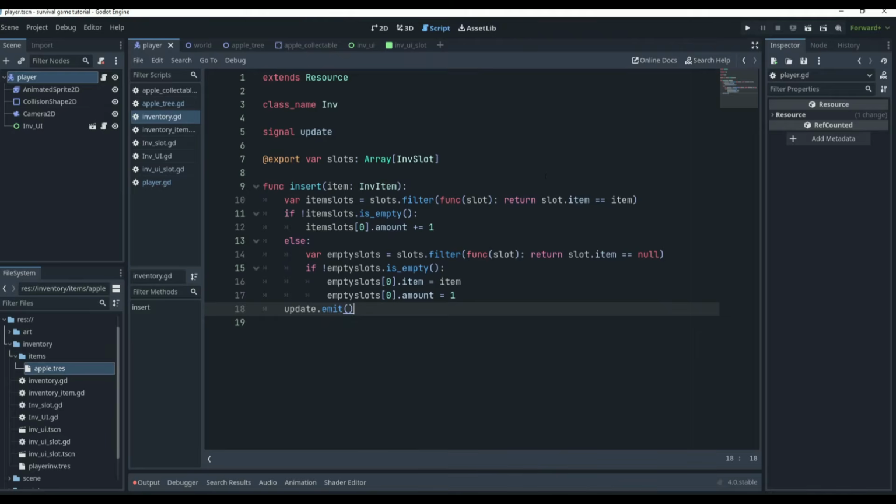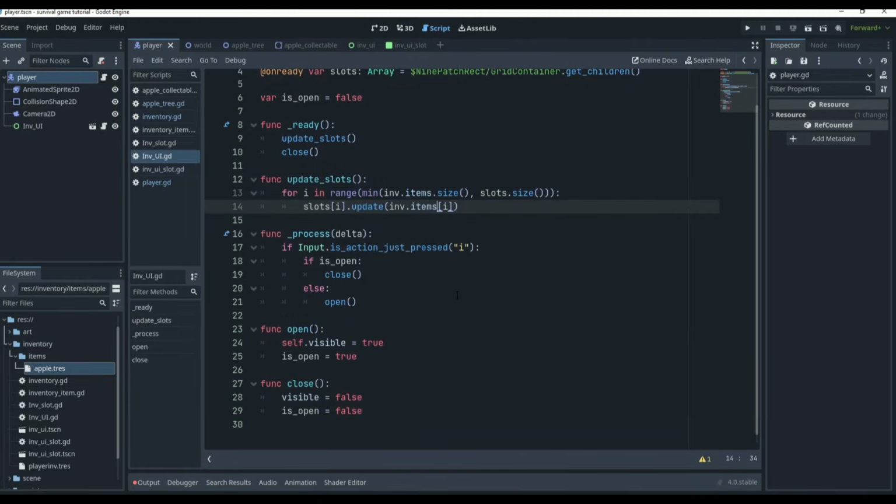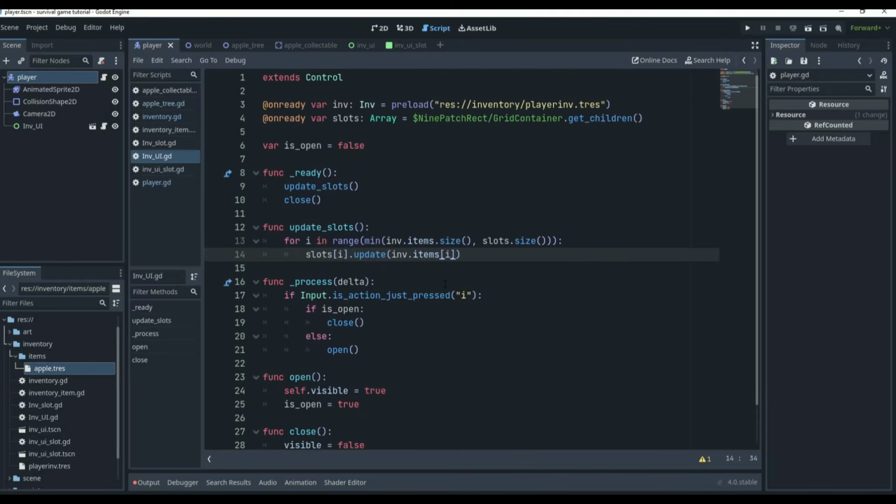We can just emit that update signal. And this signal, remember, is going to our slot, so this is updating the slot UI. And then we're going to have to go to our inventory UI script up here, and this is going to be in here.